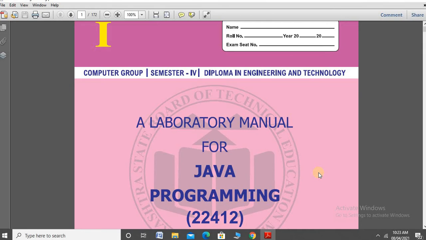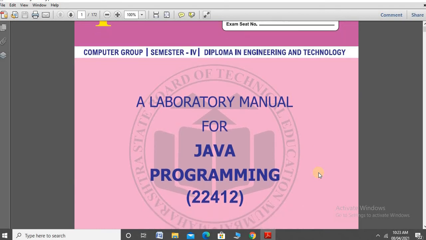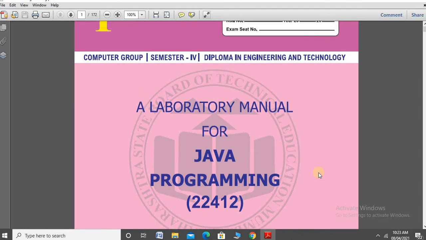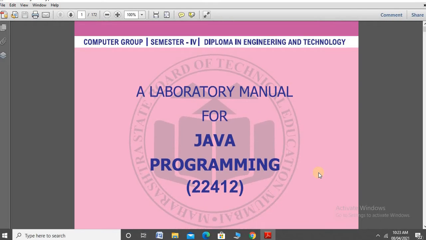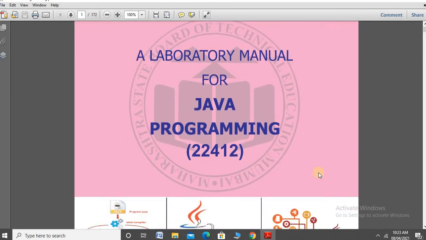On today's practical session will be conducted. Practical number 1 and 2 is to set up a Java programming development environment and test it using a small program. First of all, this is the lab manual. I am sending it in the WhatsApp group. First of all, I hope that you download it.